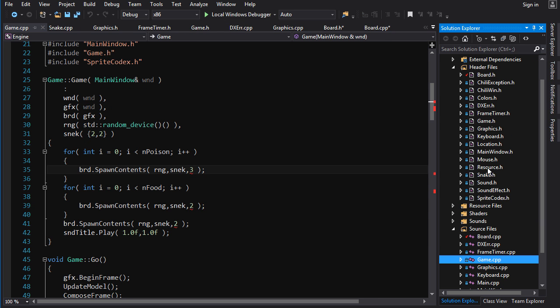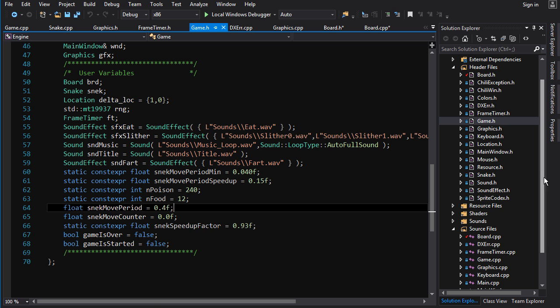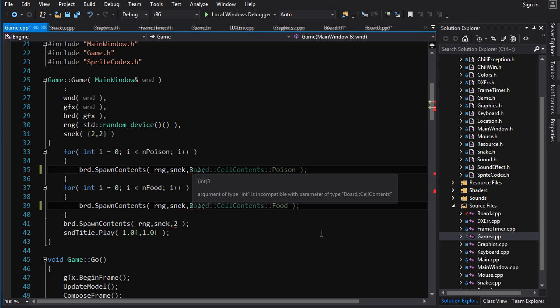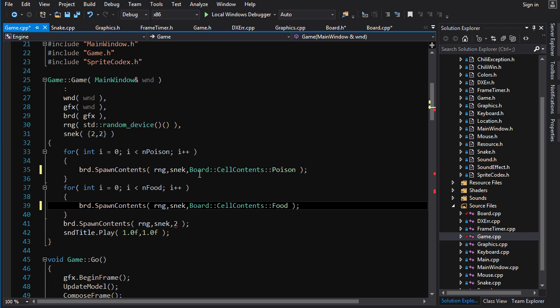Now game.cpp. Let's go to game.h. Make sure there's nothing weird in there. I don't think anything will change here. No. So game.cpp is obviously going to have some problems. So here we're going to be spawning, what is this? Poison and food. Notice that this is not inside of the board class, so I have to specify board, cell contents, poison.